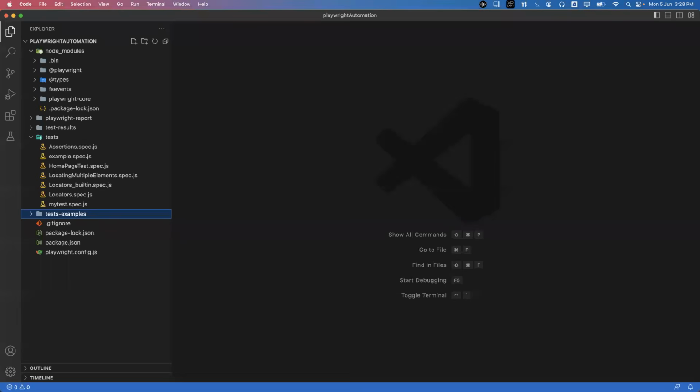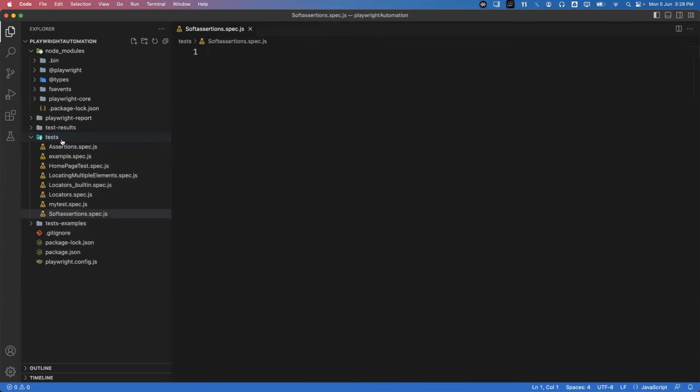Now let me go to my Visual Studio Code editor, and under my test folder, I'm going to create a new test. I will name it softassertions.spec.js. Now I'm going to write some code here. Before that, I'm importing the required functions from the Playwright test module, @playwright/test. I'm storing them in a const variable: const test, expect. These are the two functions we require from the Playwright test module.